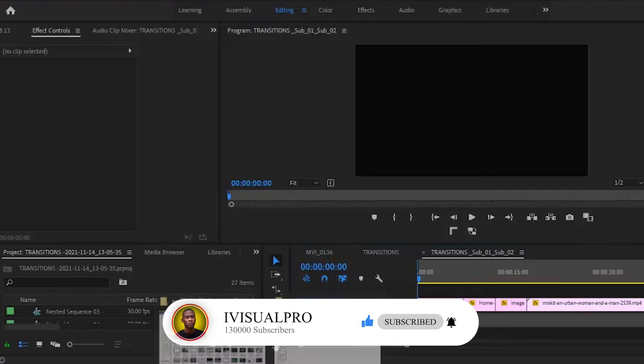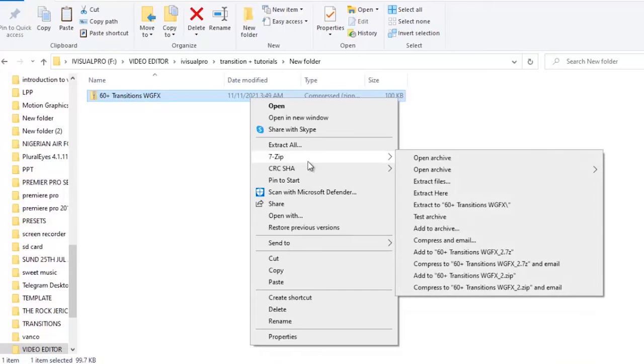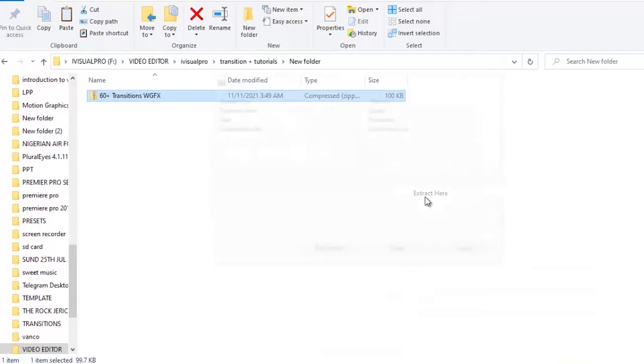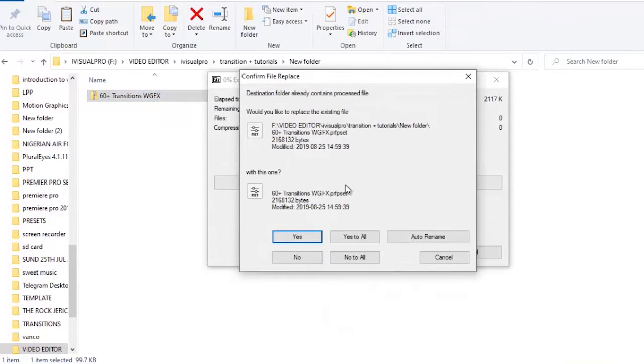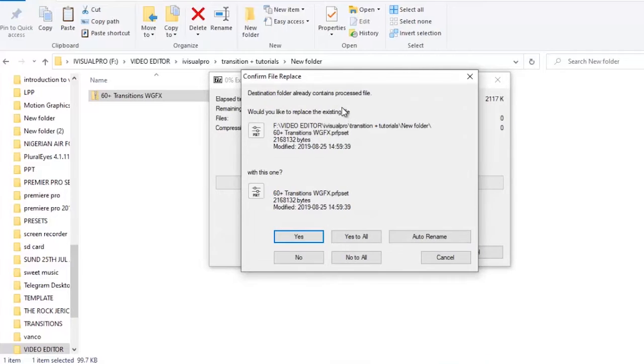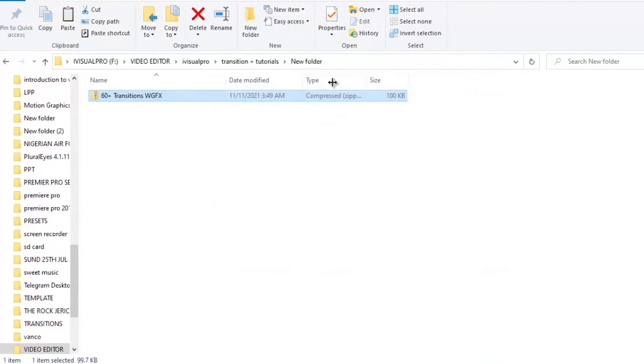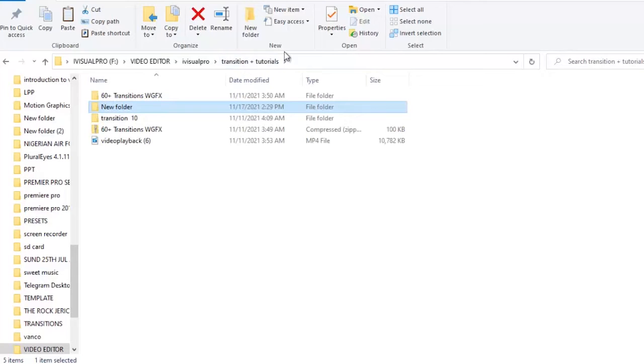Now over here, I've installed a preset from YouTube. This is a 60 plus transition preset that I installed from YouTube. Because I've already installed this software, I'm receiving a prompt telling me that I already have a destination folder that contains this process file. So I'm just going to go back to where I have these transitions. As you can see, I have them extracted to this folder over here.